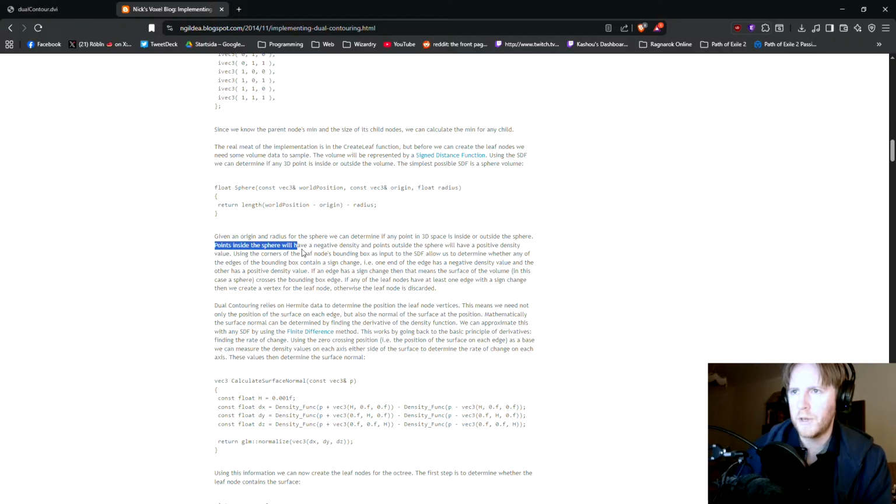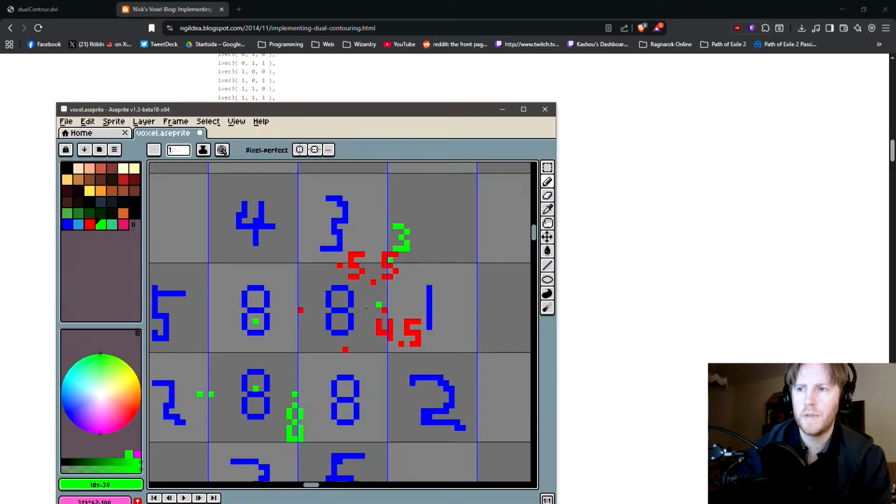Points inside the sphere will have a negative density, and points outside the sphere will have a positive density. Right. So that's what this means. This is inside. This is minus 3.5, so we have a negative density. That means that this is inside.